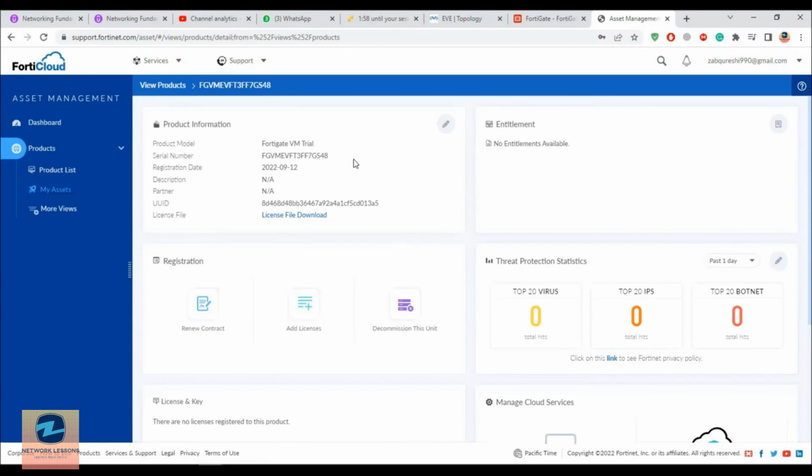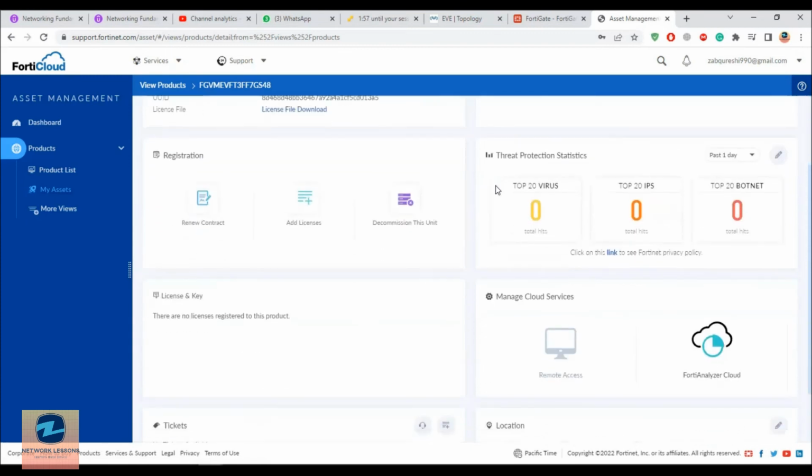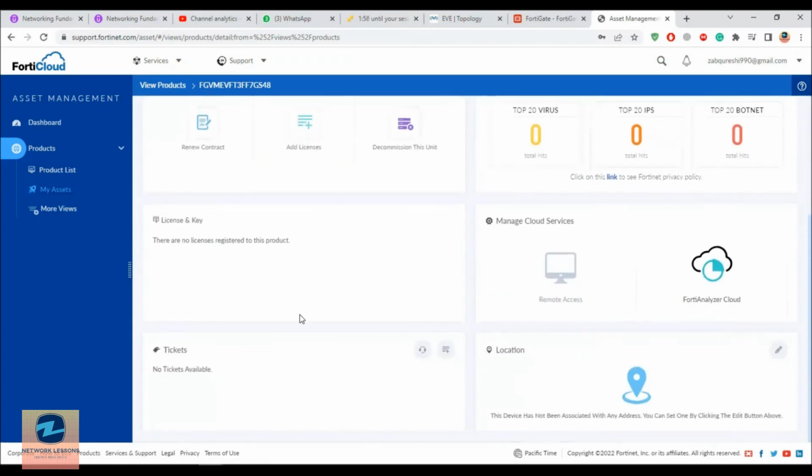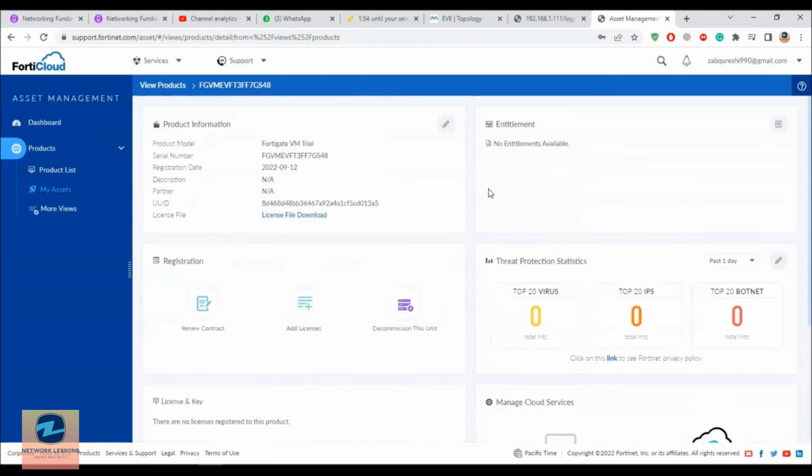So what all features you have for the firewall will be shown here, and also the firewall will be sending data to the cloud, FortiCloud, and you will see the top 20 viruses. So this is a statistic which is being pulled from the firewall to the cloud, FortiCloud, right?